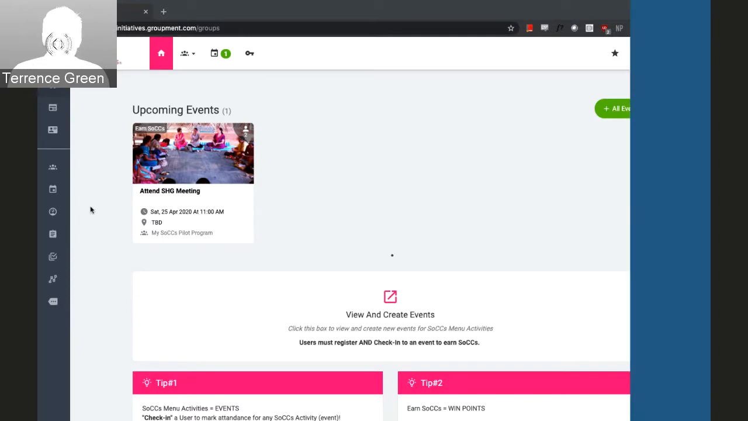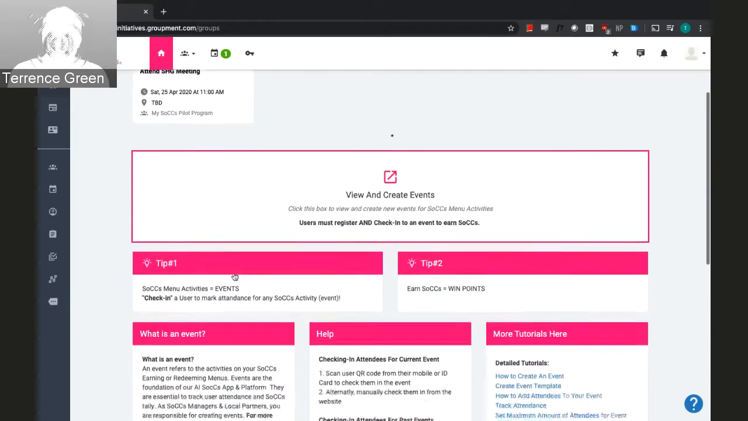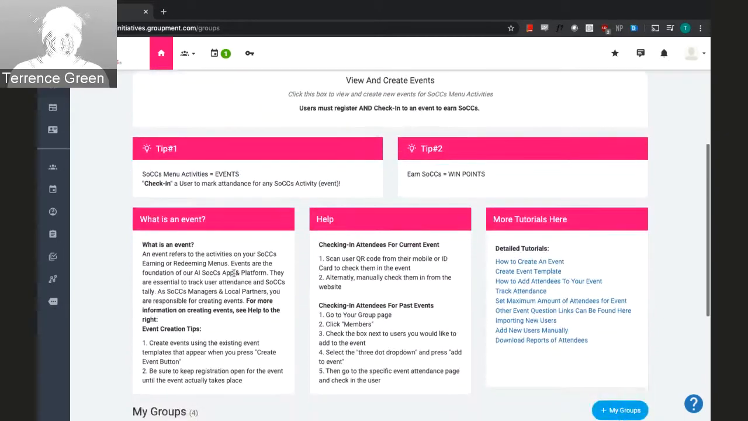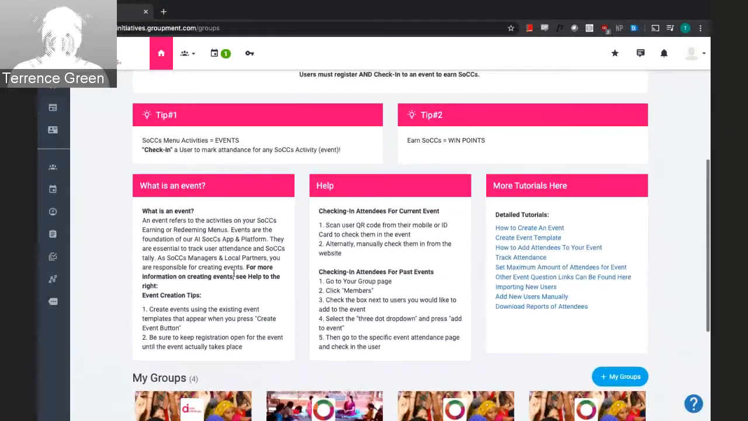All of these tips are actually on the GroupMent platform, so no matter what, you'll always be able to reference them, but it's always valuable to be able to actually see it visually.